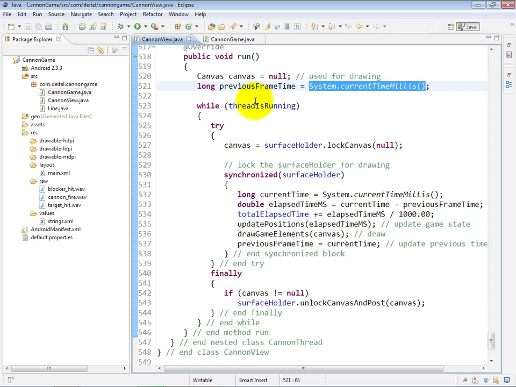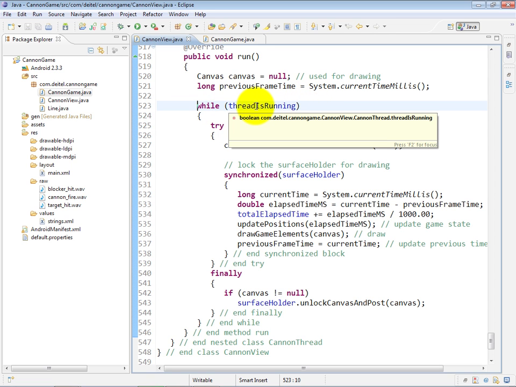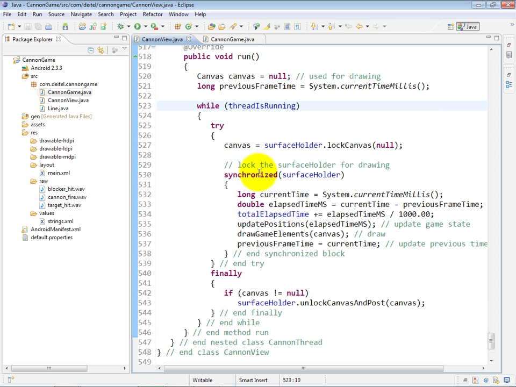So we get a time, which is the system's current time in milliseconds, and then we go into this while loop, which is going to keep running as long as this boolean variable stays true. Then we have a try-finally, and the purpose of the finally is so that we can give back the canvas when we're done using it. In the try block, we first obtain the canvas from the surface holder by calling lockCanvas. Then we use that in a synchronized block here at lines 530 through 538, so that allows us to update the on-screen elements.